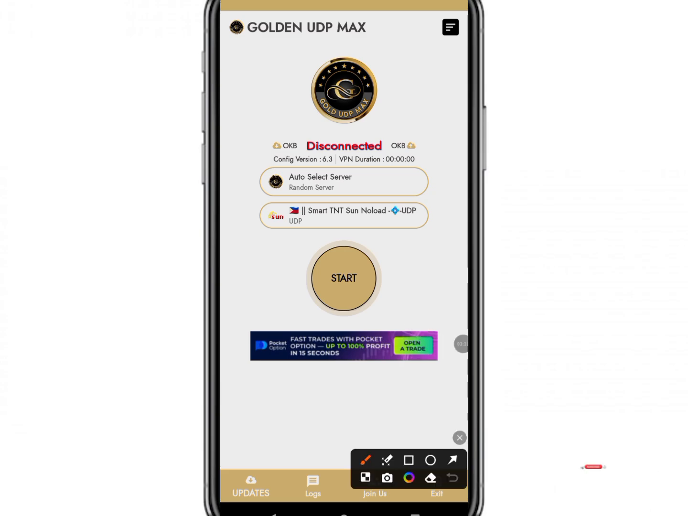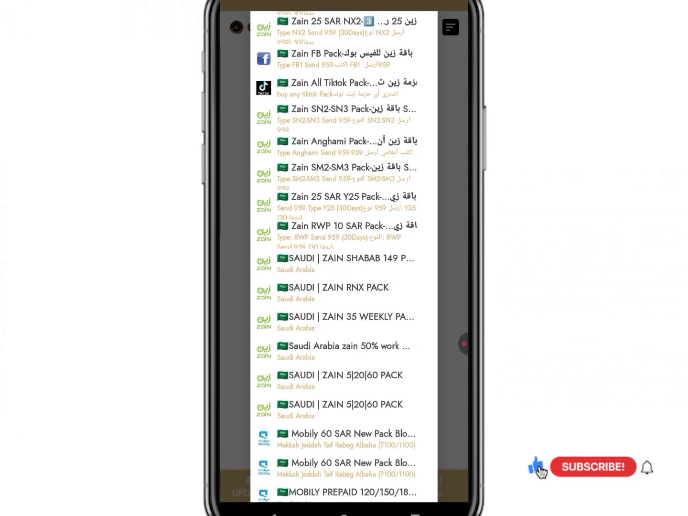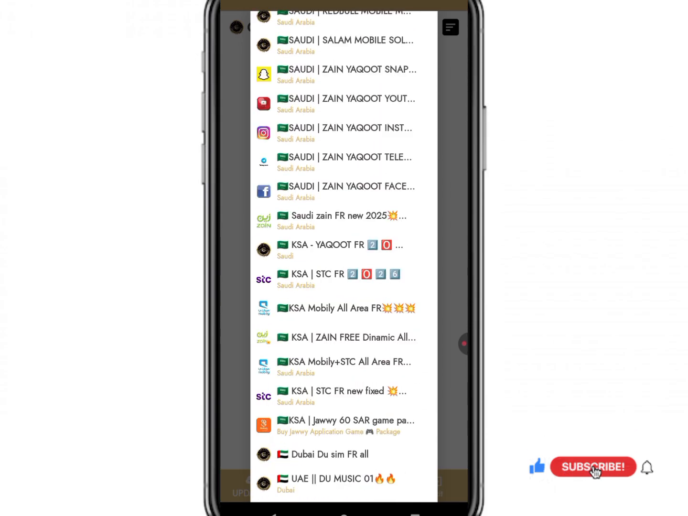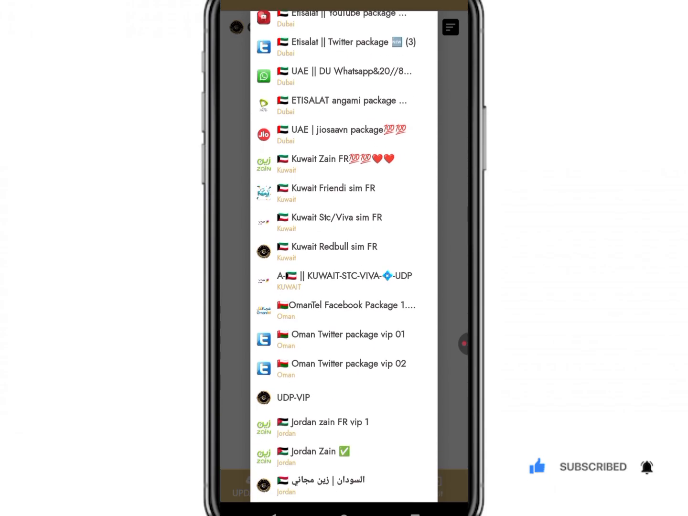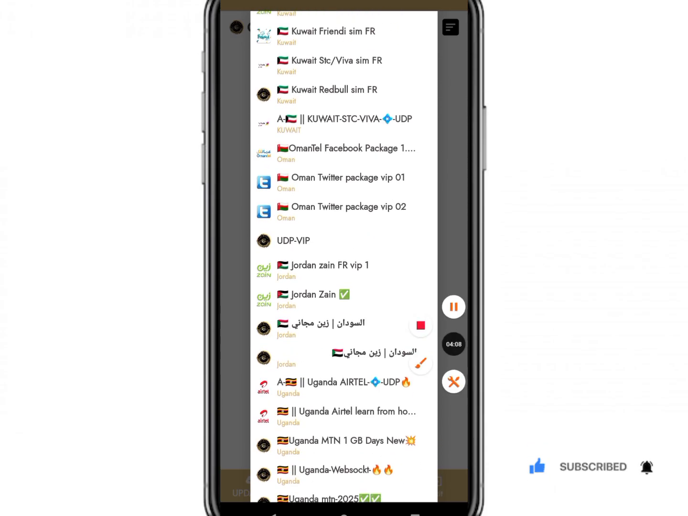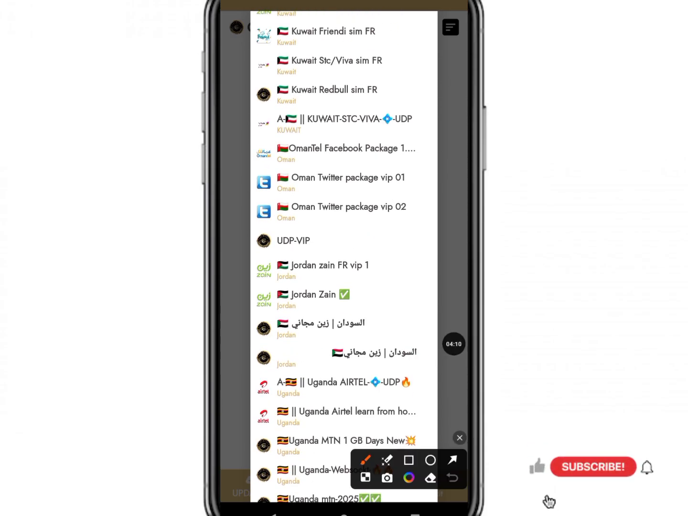Now just give me like 5 seconds. I set up this. Check the smart TNT, and then you'll be seeing these servers. You can manually select your country's server, or you can just follow my tutorial, and then you're going to be selecting this one, as you see. But you can also select your country's server, it will be working for you.